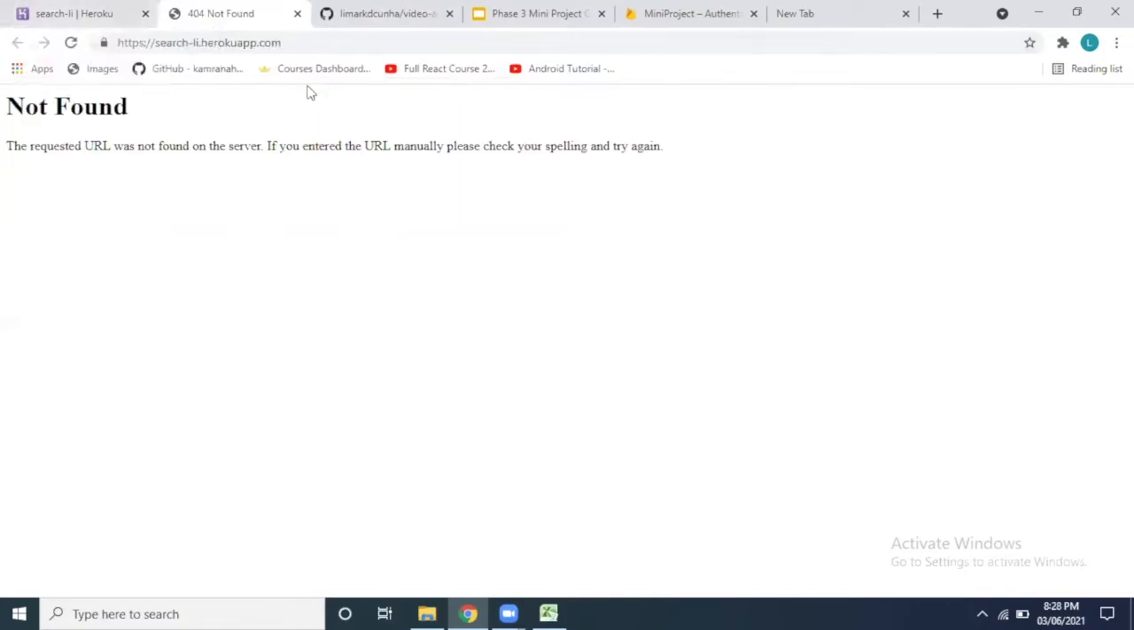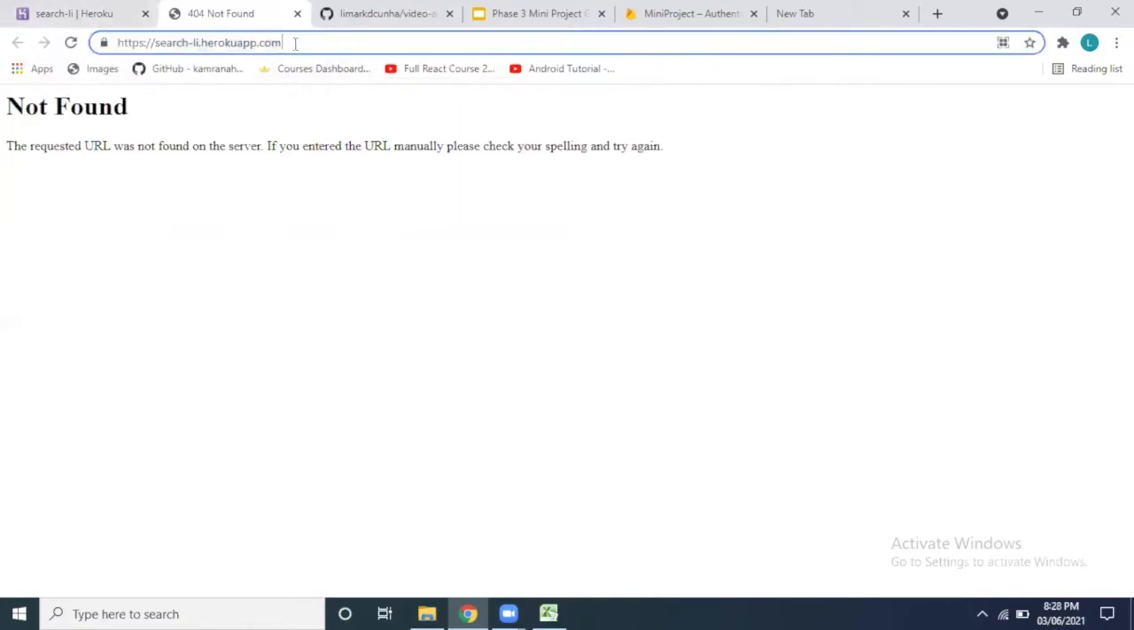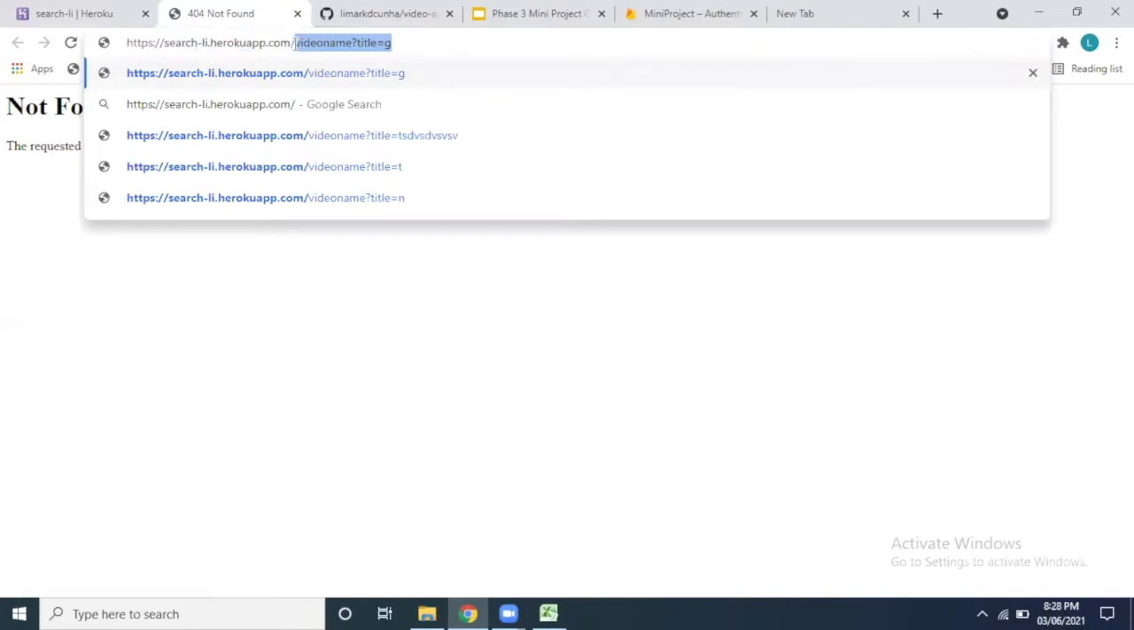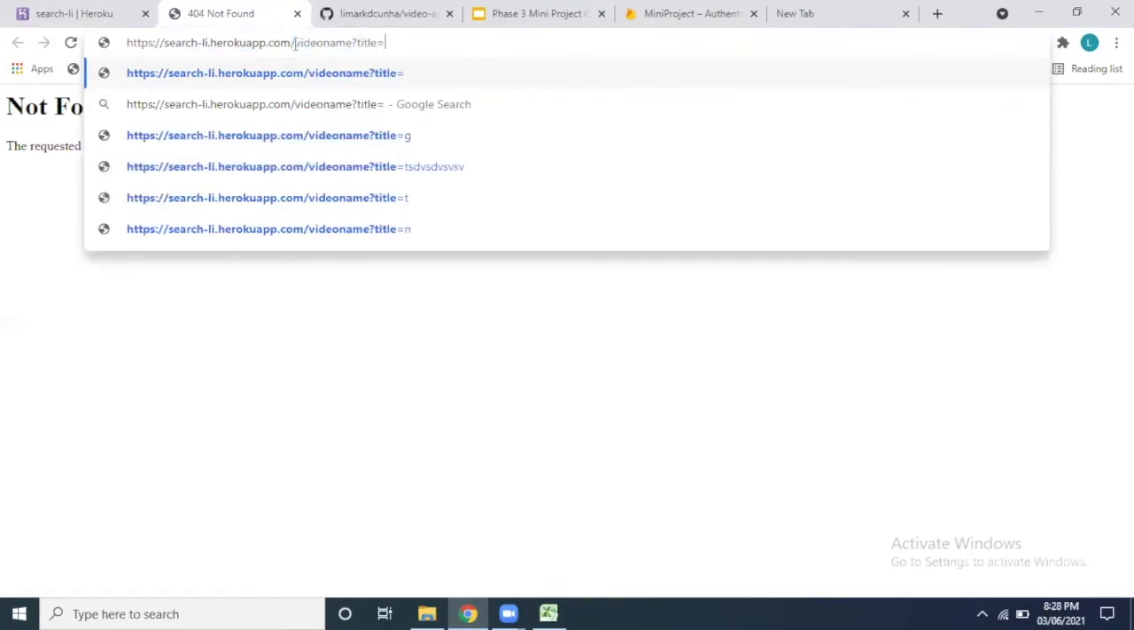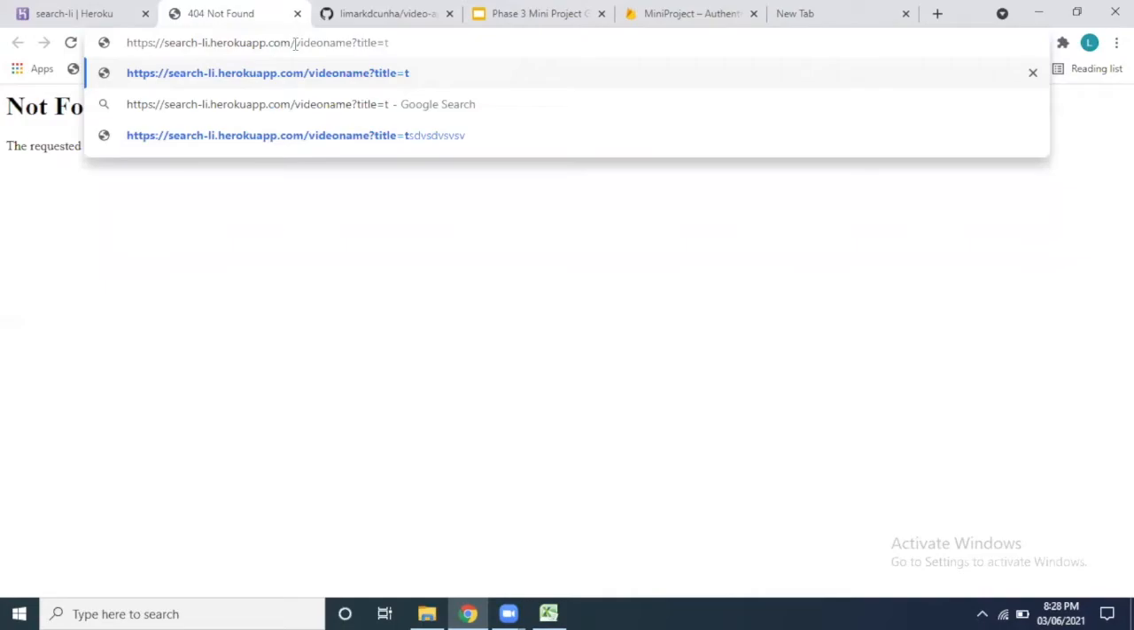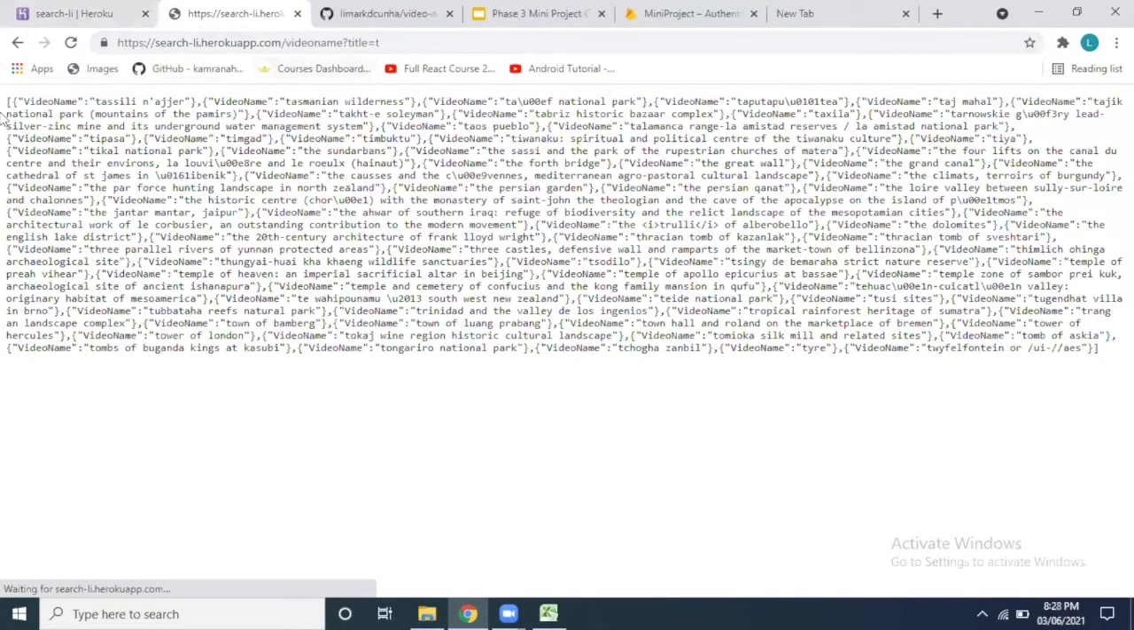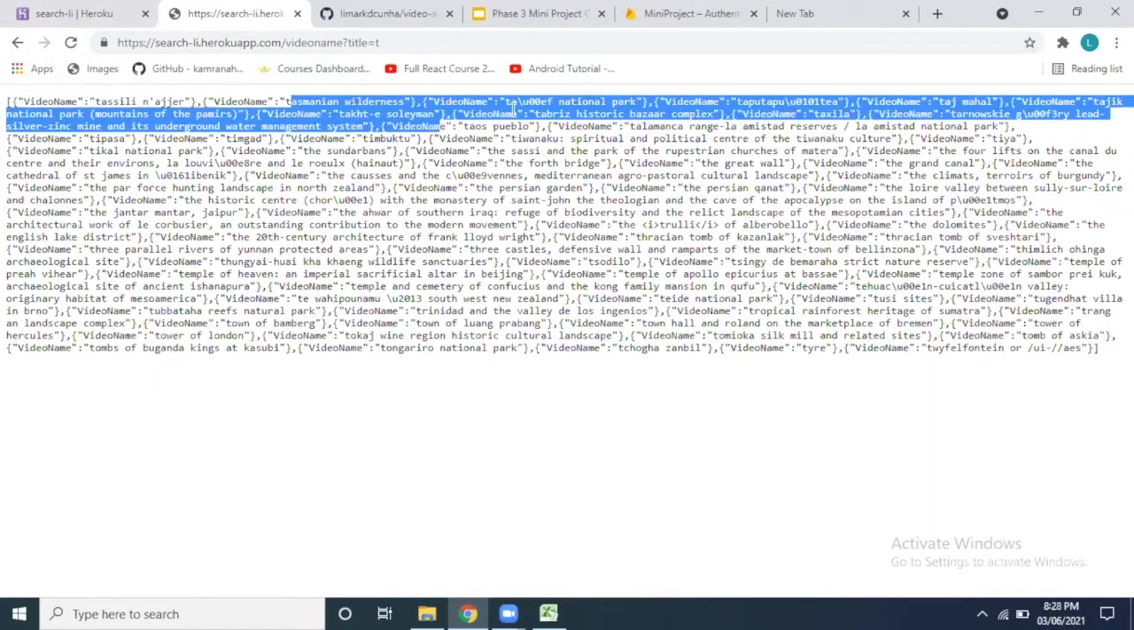So let us look here. It's getting loaded. Okay, since this API does not have an index file, there is no front end. So if we put here video name title equal to, suppose we give an input T, it will give us all the names starting from T present in the database. As you can see here, this one.